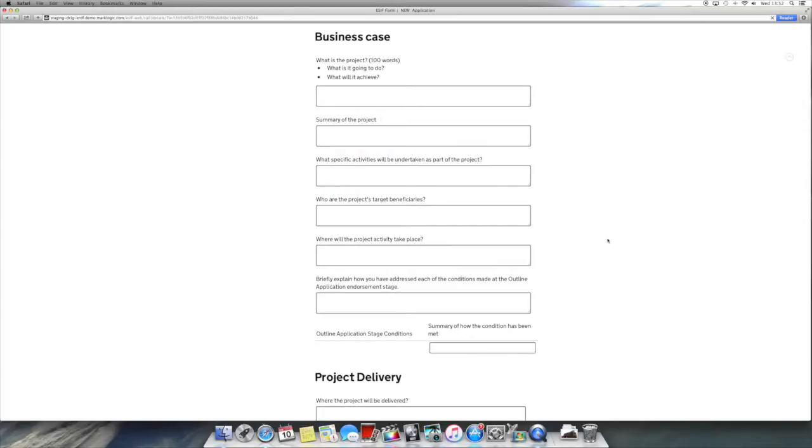This business case section begins by asking, what is the project? It should be noted a 100-word limit has been set. There are then a series of questions. This includes asking for an explanation as to how the applicant has addressed each of the conditions set by the managing authority's assessor of the outline application and a summary of how the condition was met.